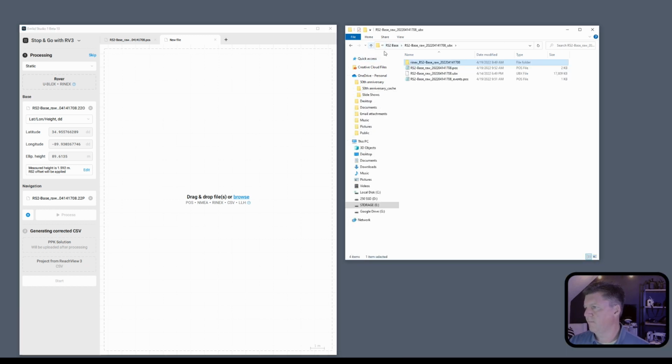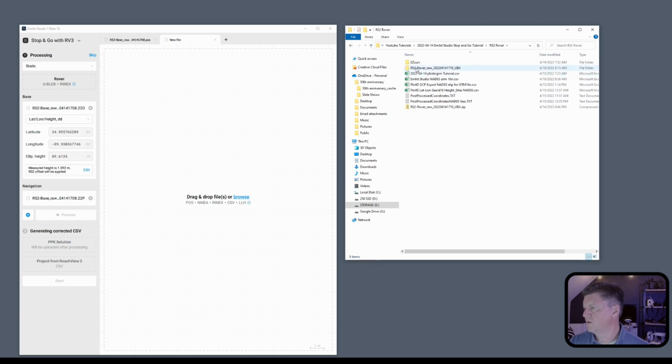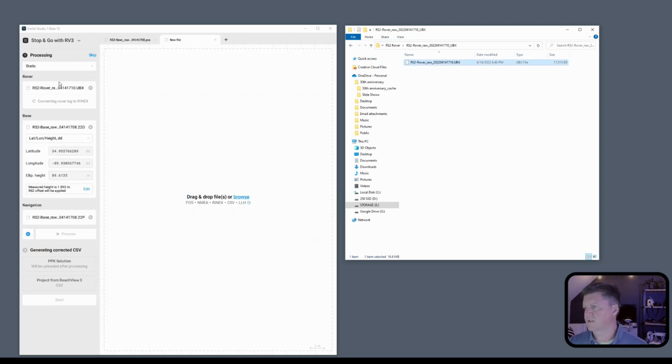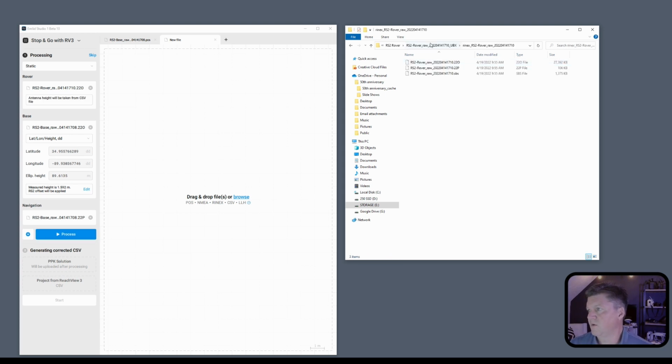Now I'm going to go back up, and I'm going to go into my rover. I'm going to go into the UBX folder. And when I drag this, it's going to do the same thing. It's going to create a Rinex folder where it's converting UBX to Rinex. So we'll see that folder, and there are those files. You don't have to do anything, but it automatically did the conversion, and it is now using the Rinex file that it converted. But the corrected file for our survey will actually end up going here.